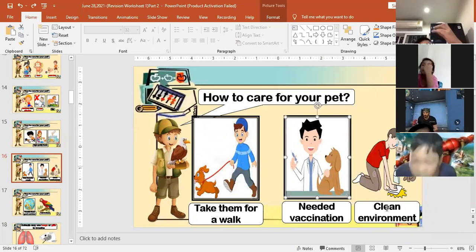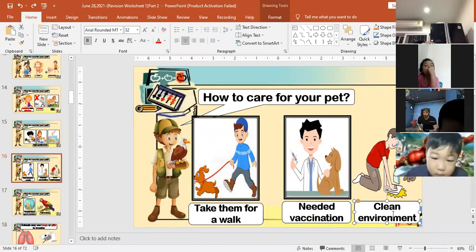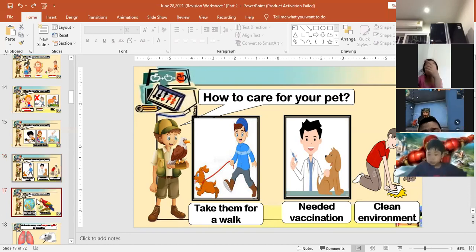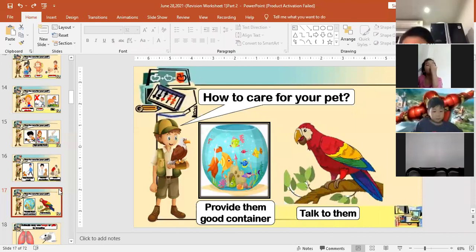Okay, next we have clean their environment. Clean their environment or clean their house. For example, the dog house. Remove the dirt so that they will not get sick.